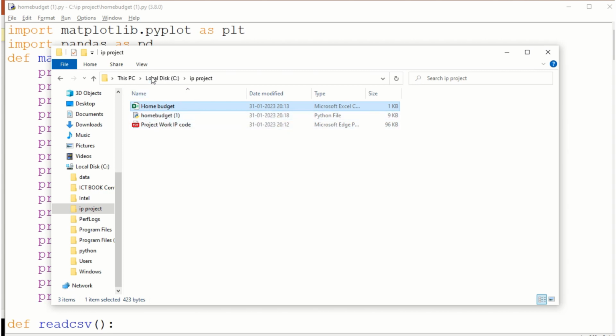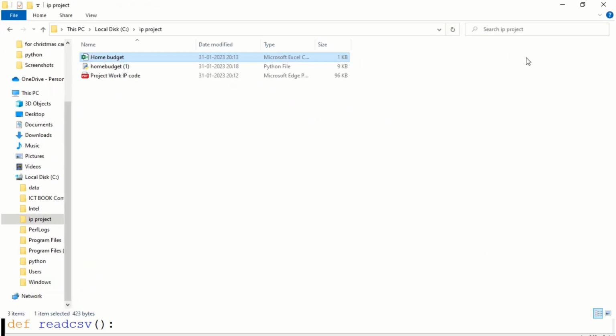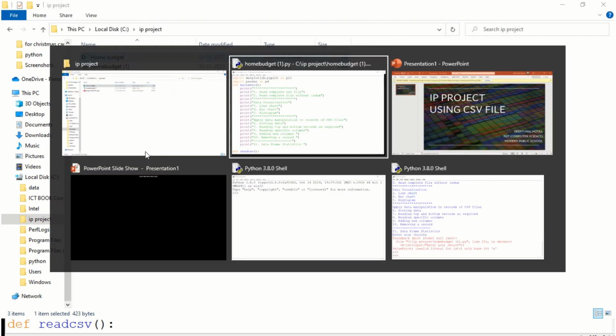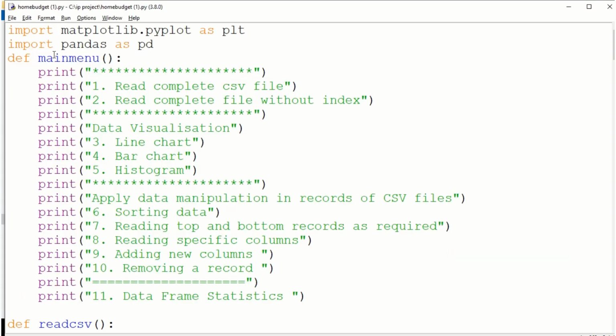Now the first thing to take care of is that your project, that is the py file, and the CSV file should both be placed preferably in the same folder, so that the path for identifying the file becomes easy. Now let us see the code part. The first thing is import.